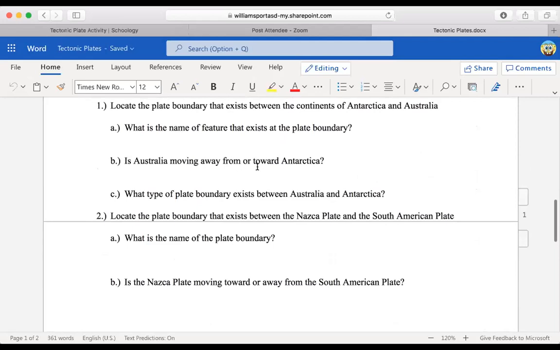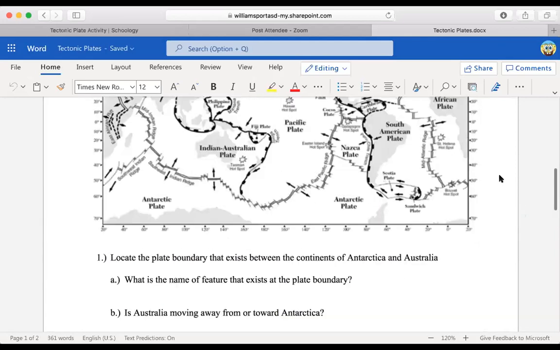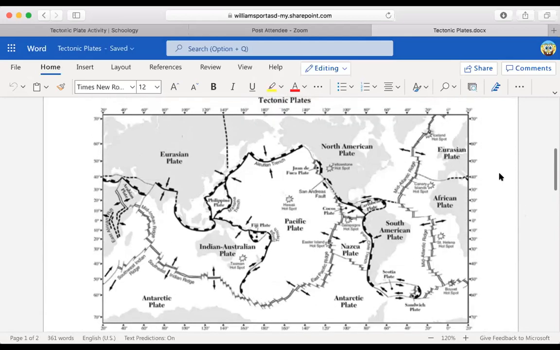What's the motion, toward or away? And what type of plate boundary exists? In other words, is it convergent, is it divergent, or is it a transform boundary? All right, so that's the plan.